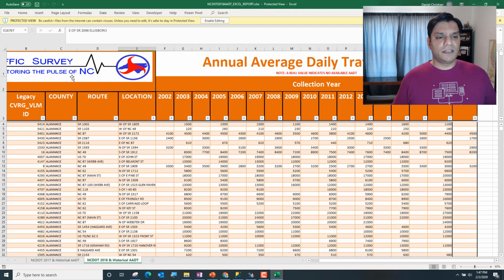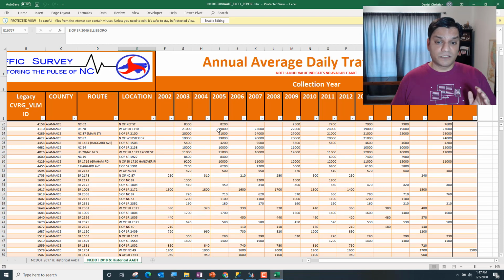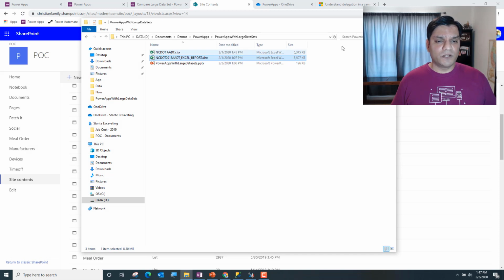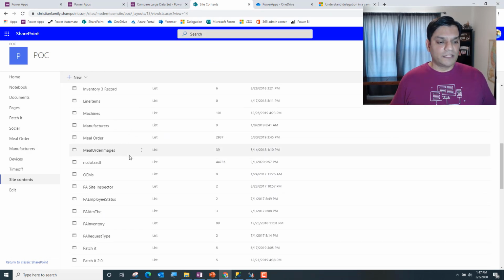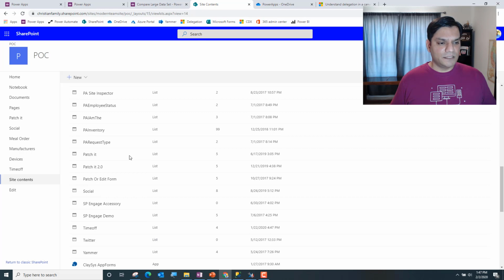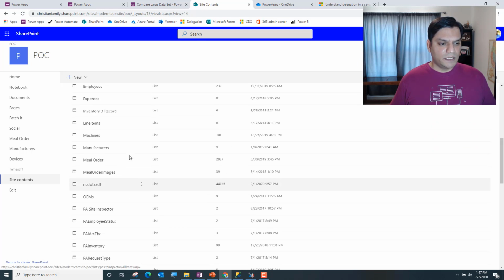It's the North Carolina Department of Transportation's annual average daily traffic. That's all the data here, and there's a lot of it. So that's the spreadsheet. What I did was upload that into all 3 places. The first place I want to look at is SharePoint. In SharePoint, I went ahead and uploaded that list, and that list, which I just passed by, is right here.